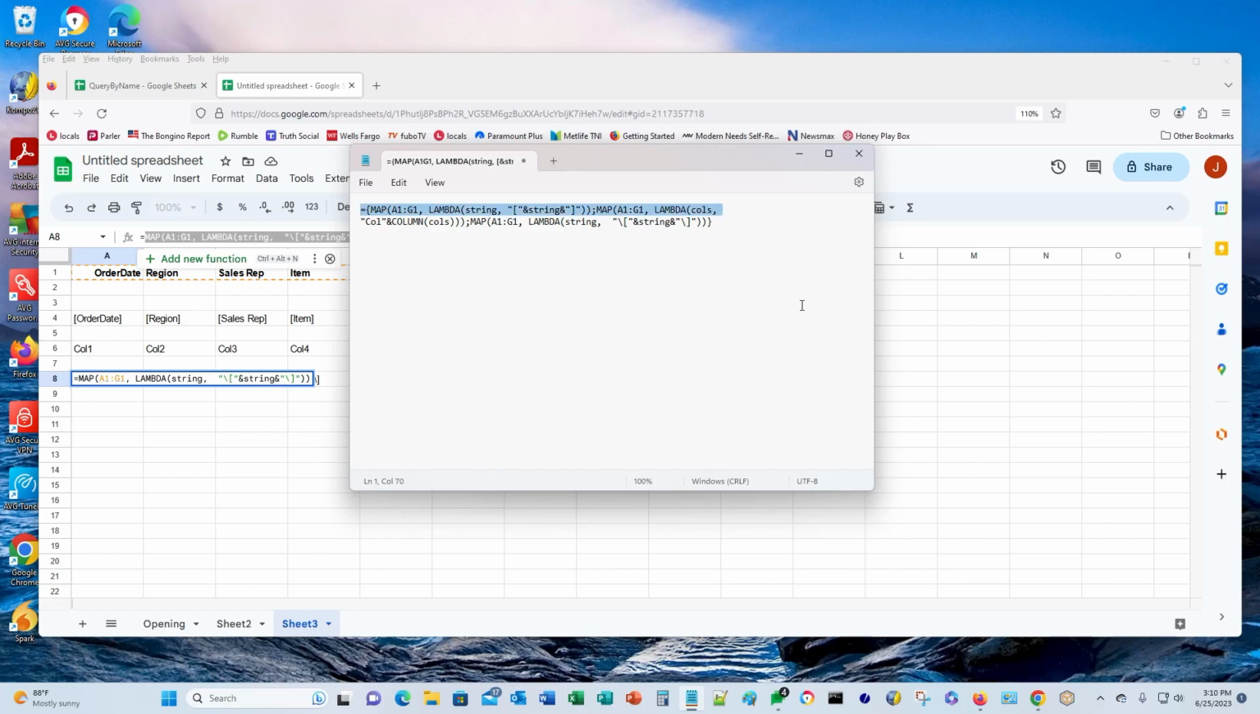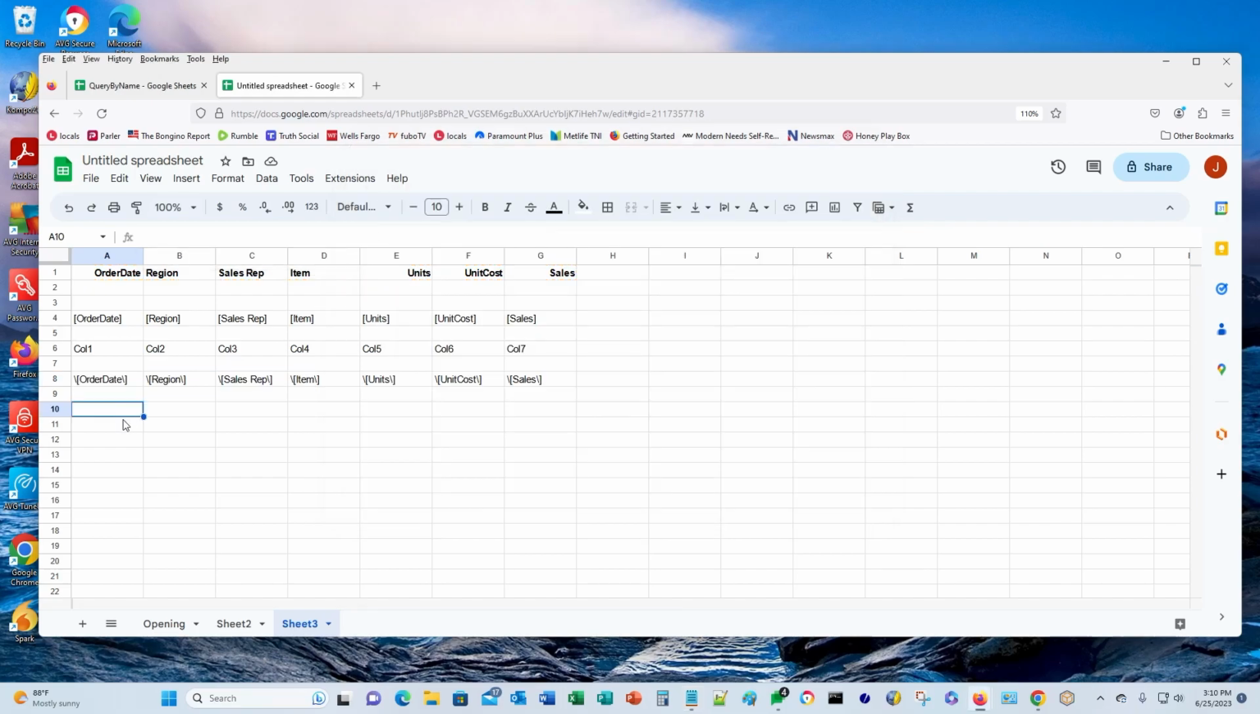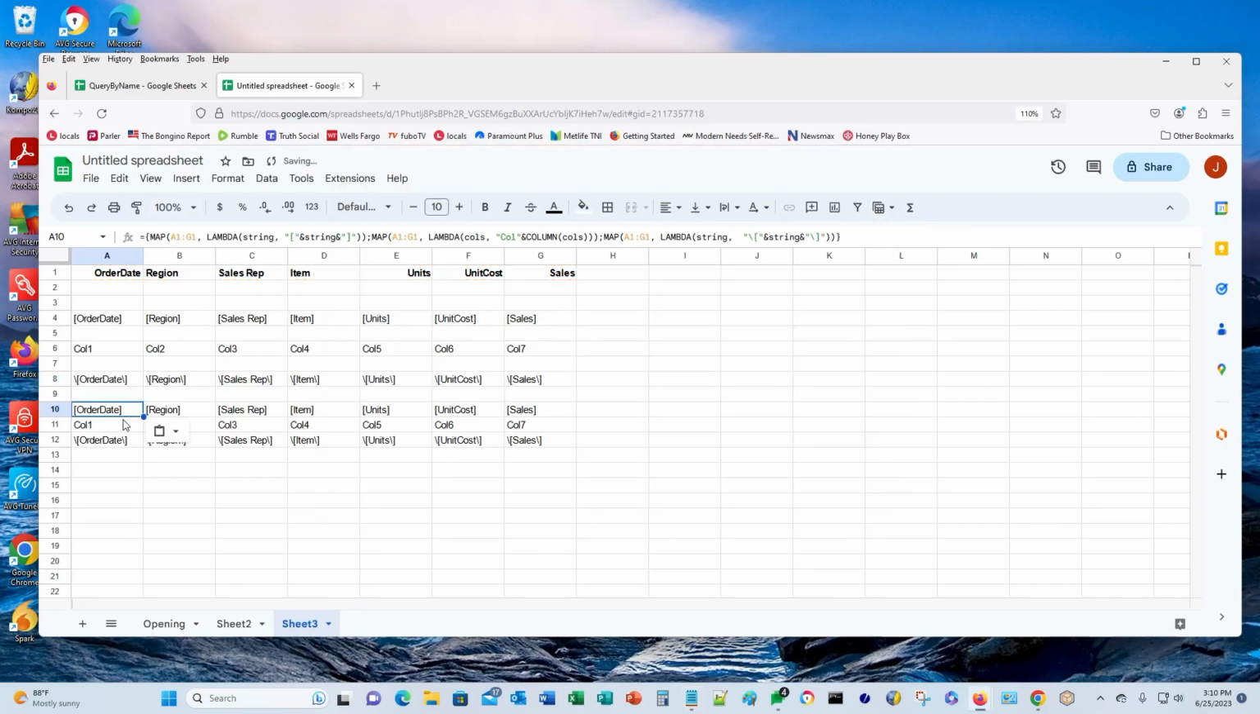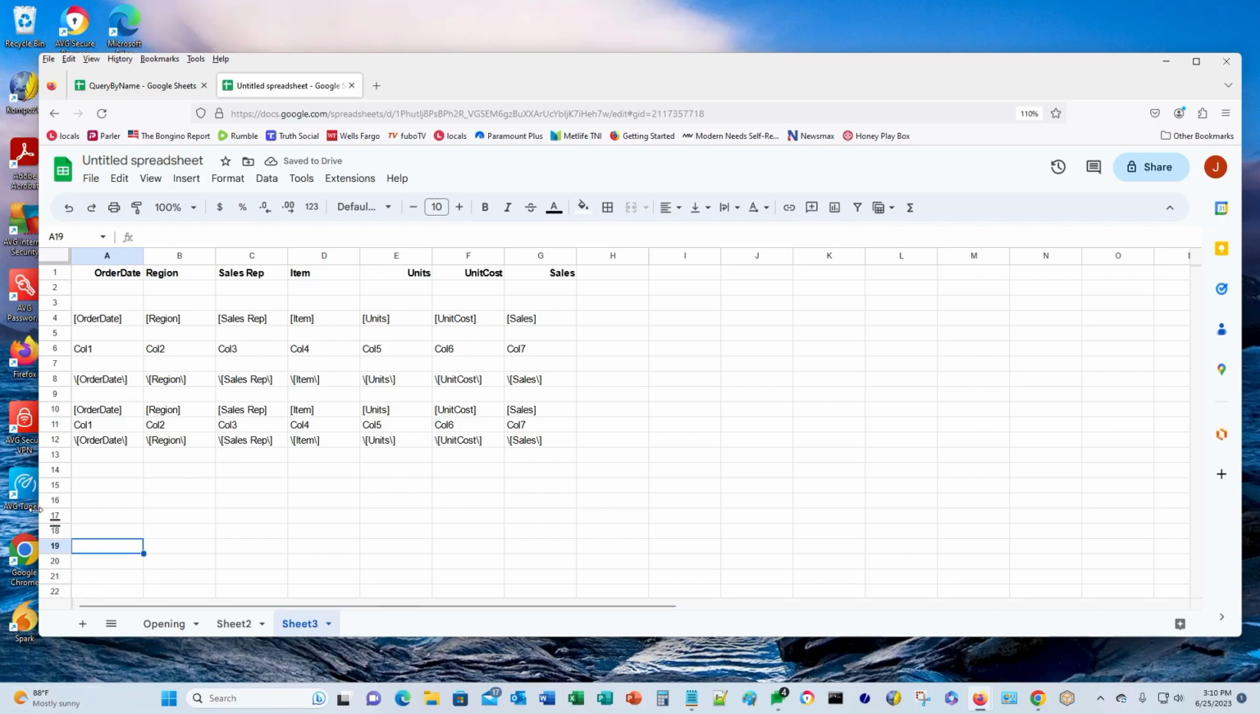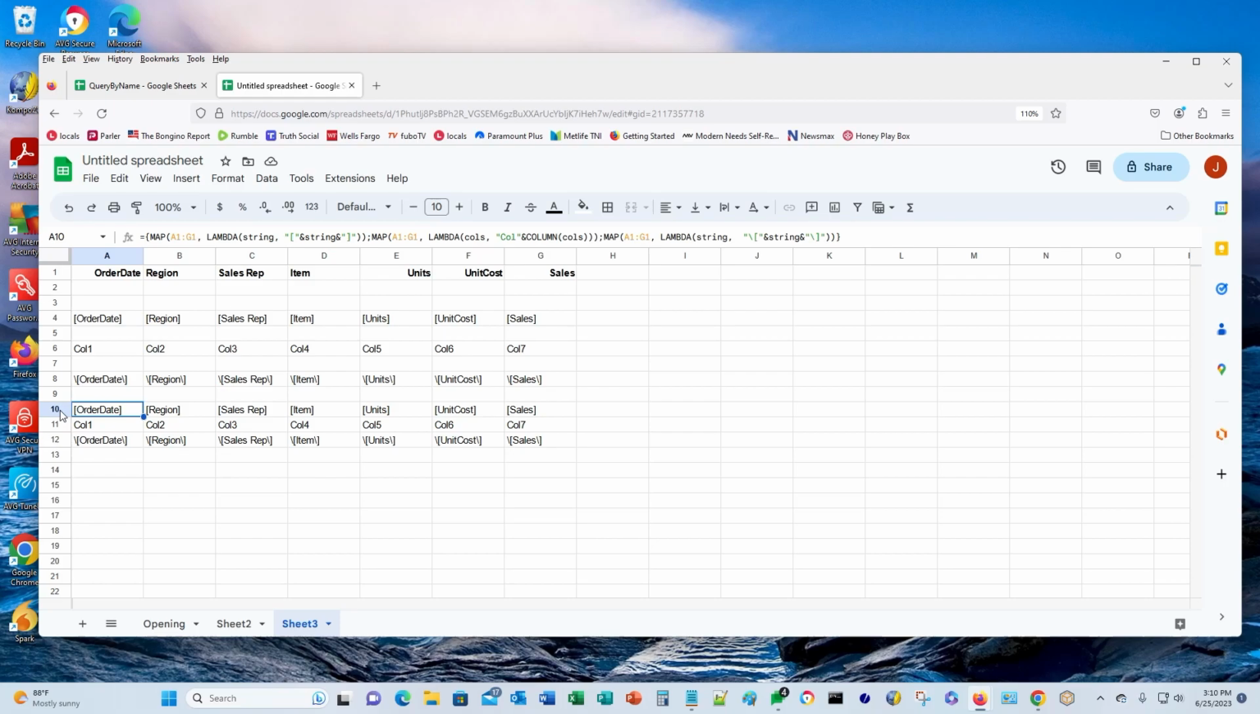Let's see if this works, if I got it right. I often use Notepad to build formulas like this when I'm copying from existing formulas. All right, and sure enough it does. So that one formula returns an array of 3 rows by 7, 1, 2, 3, 4, 5, 6, 7 columns. And we'll be using that as we move forward.